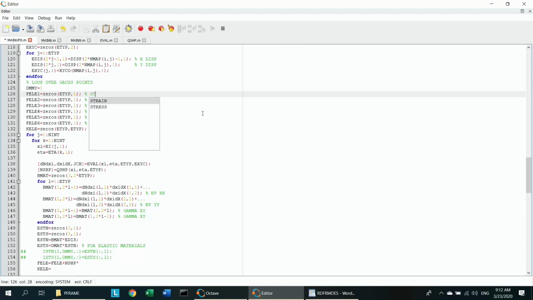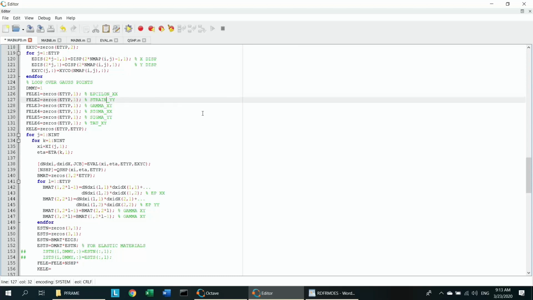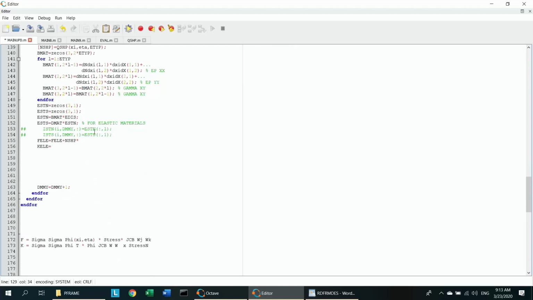different components. Strain XX, strain YY, gamma XY, sigma XX, sigma YY, and tau XY, epsilon XX, epsilon YY. Okay, now we have all notations.